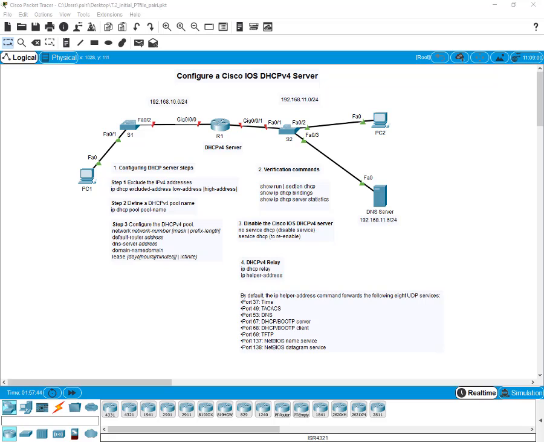Okay, so now you have a basic understanding of how DHCP version 4 works and how it can make your job a bit easier. Now we're going to move on to part 2 of module 7 and have a look at configuring a Cisco wireless router to function as a DHCP version 4 server. Okay, that's the main objective of this lesson.